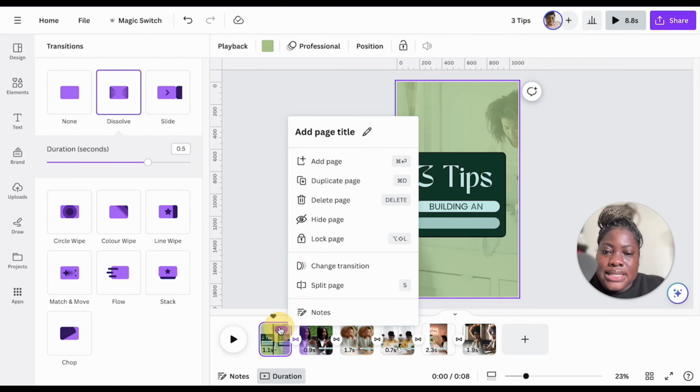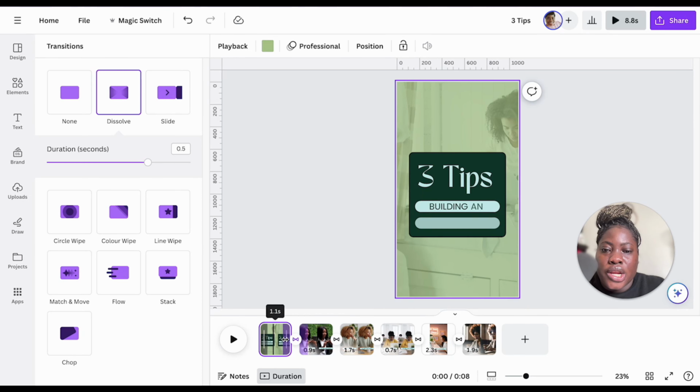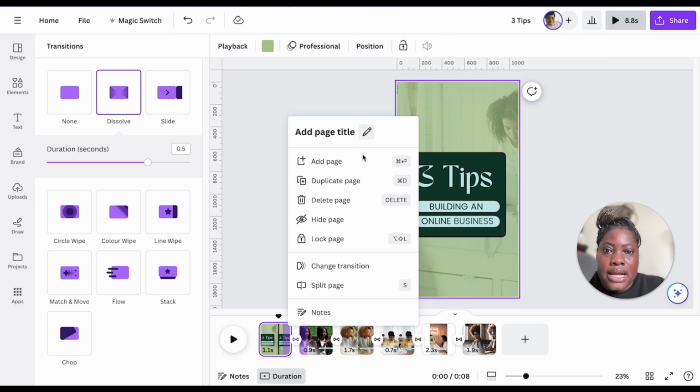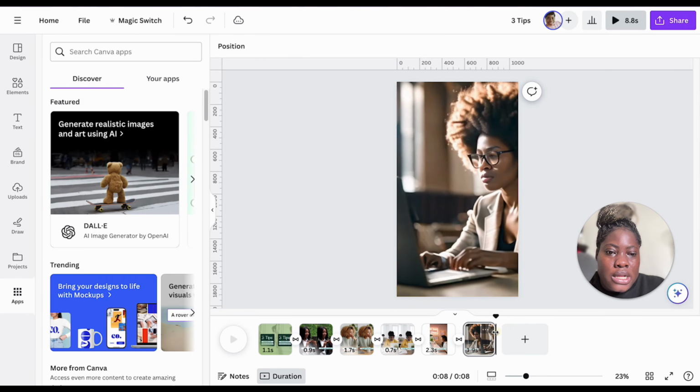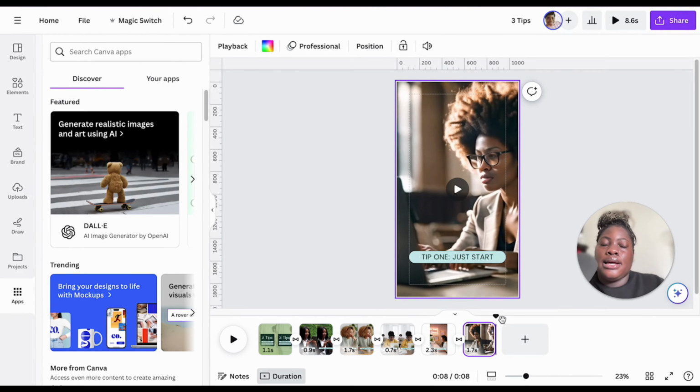I could select my page and split the page in terms of time. I can change my transition. I could also delete a page, add a page, or lock a page. These are all features of Canva. And if I want to make my reels or TikTok video shorter, then of course I can make the necessary adjustments. So this is a really easy, quick way to create your reels and use the features.